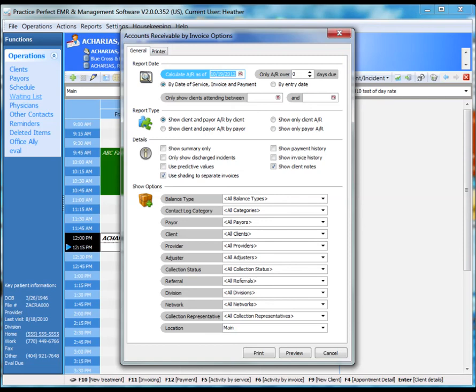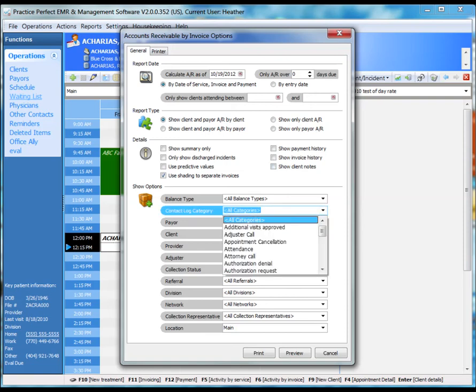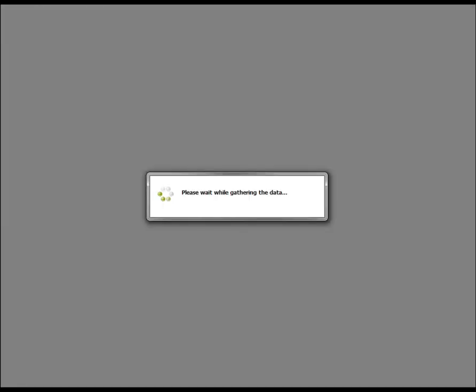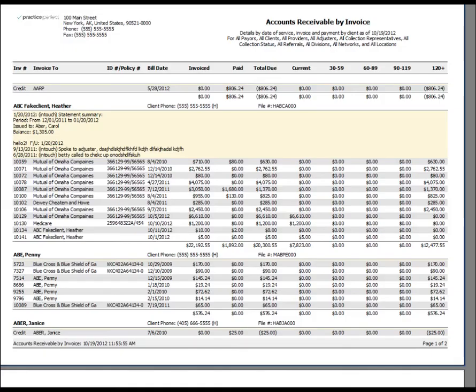On this report, you can choose many different filters. You can include client notes, you can include specific contact log categories, include only specific divisions of patients and locations, and so on and so forth. So make sure you choose the appropriate information you want the report to reflect. The preview should then show us all patient invoices, both payer and patients, that are outstanding, how long they've been outstanding, and the amounts. This is a great report to run on a monthly basis so that you can keep track of any outstanding accounts receivables.